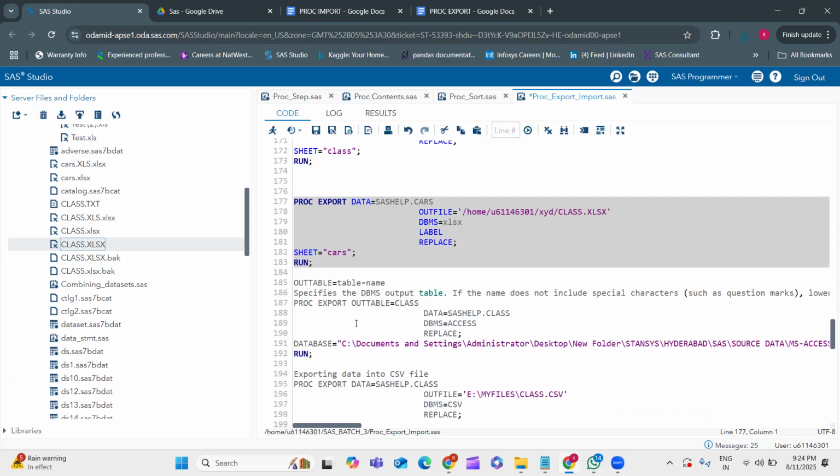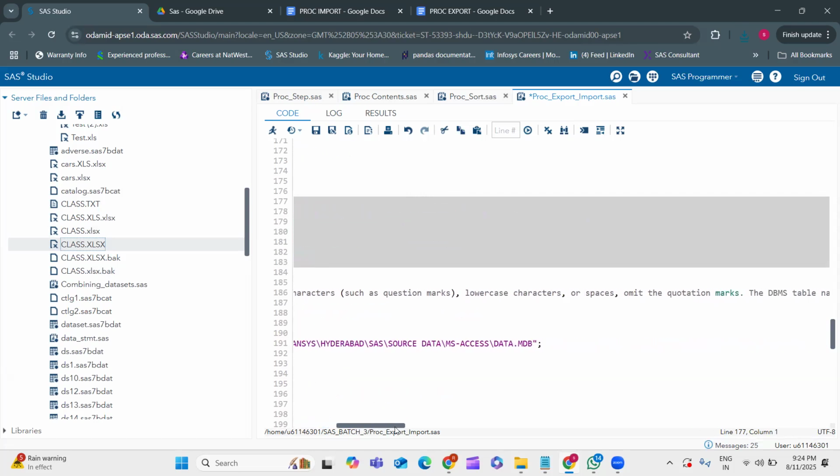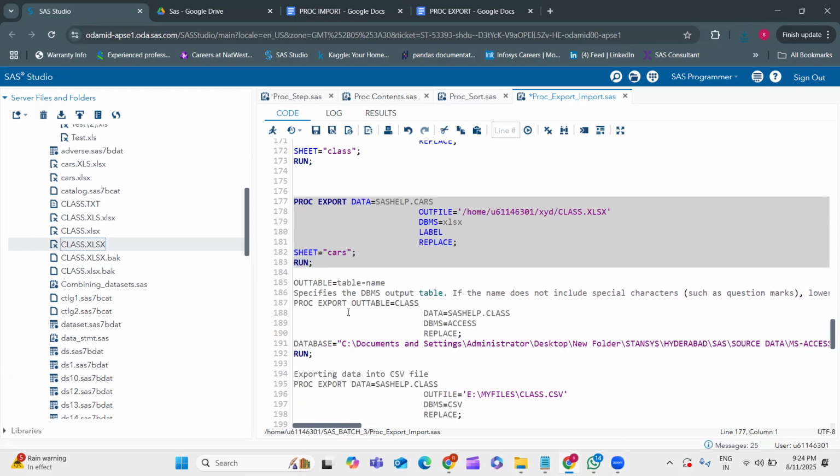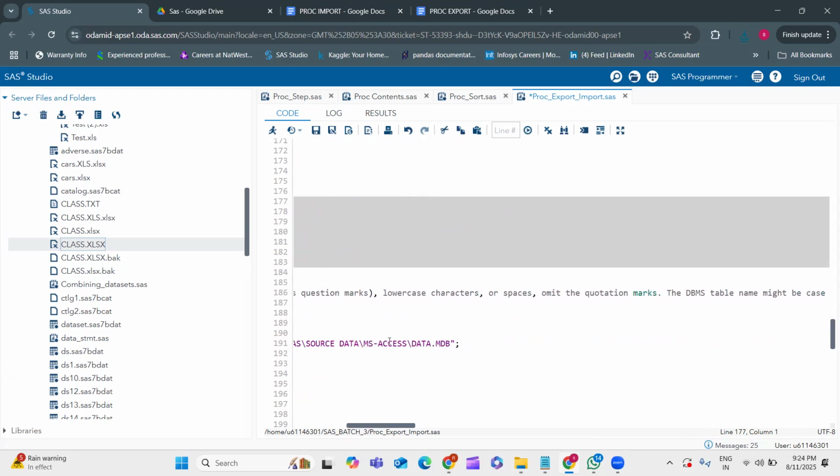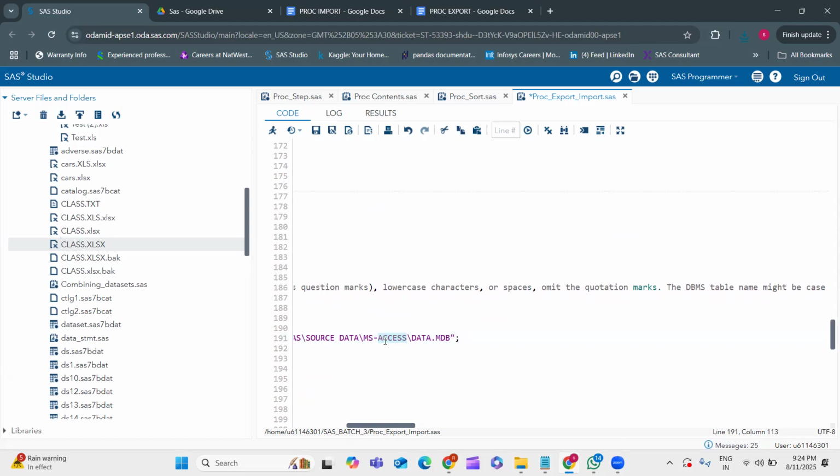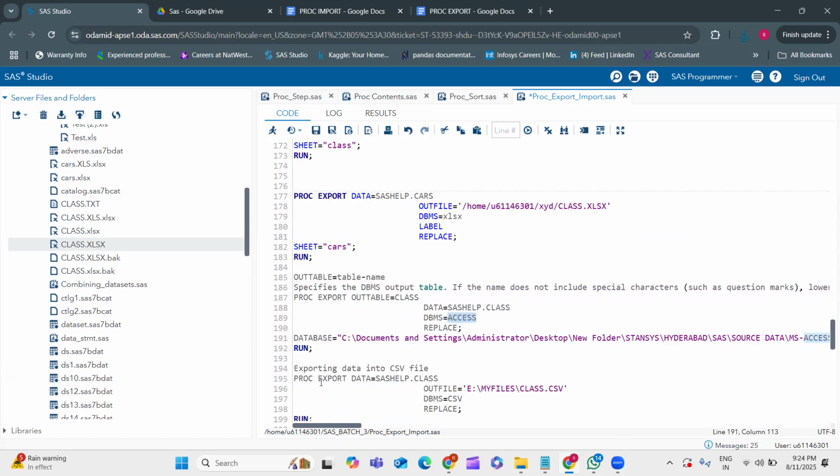So this out table exports this class data set into a database called MS Access. Currently we don't have it in our file, but previously we used to have MS Access databases, because MS Access maintains structured data in a simplified way. But we have more and bigger databases which we normally use, so this is not much important.